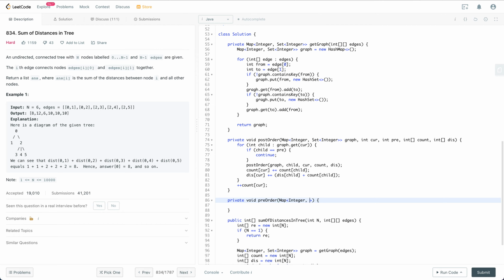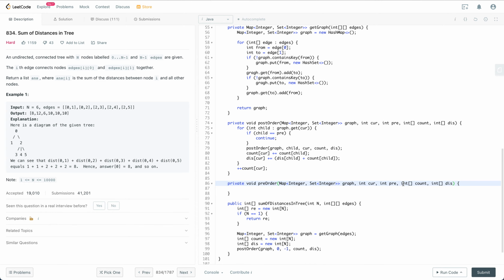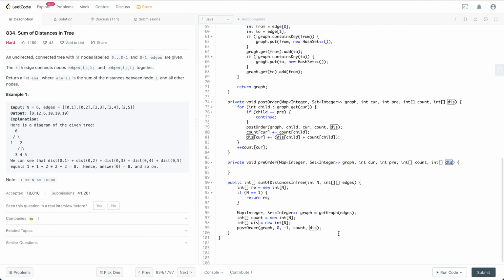So we have the integer. We are still passing the map here, still the current node, the previous node, and also the count. And also, let's just reuse the distance here. So we are not going to define another results array, because essentially we can just reuse this distance array here.